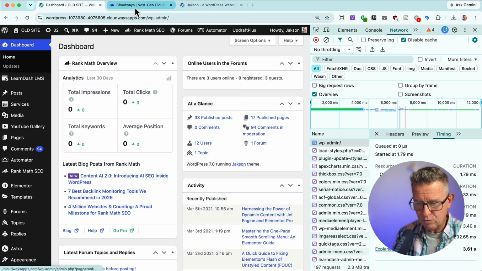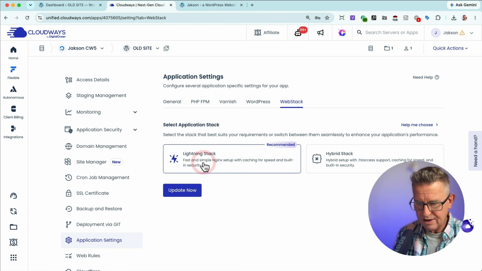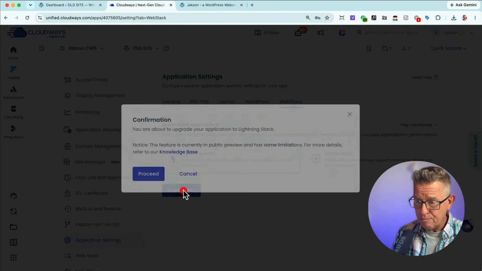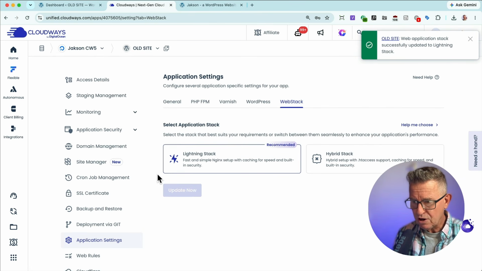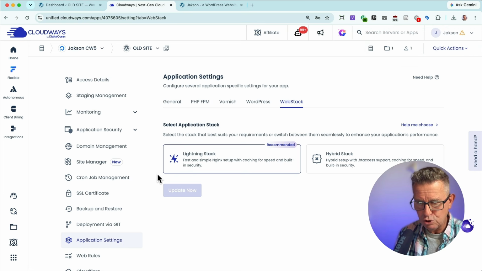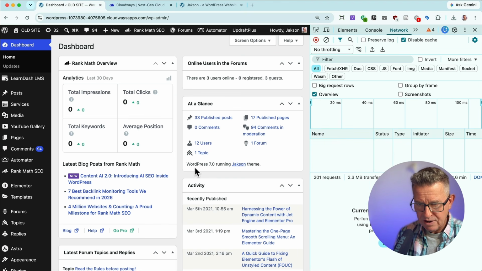Let's get back to Cloudways, and we simply jump onto the lightning stack, highlight that, and click update now, and we'll just proceed and wait for that to do its thing. I'll probably fast forward this bit because it does take a few moments. And there we go. Old website has been updated to the lightning stack. Oh joy. Right, let's get back to the old site, and we're just going to clear that out, and we'll give that another massively hard refresh.